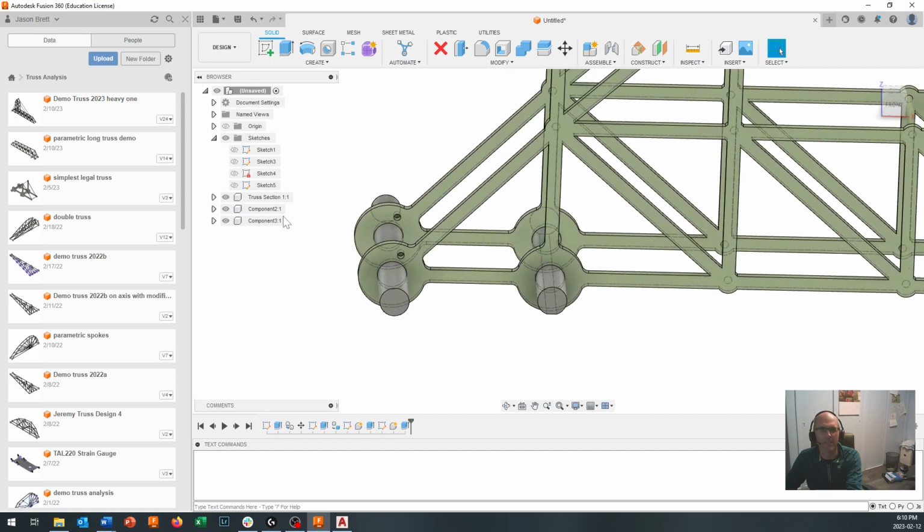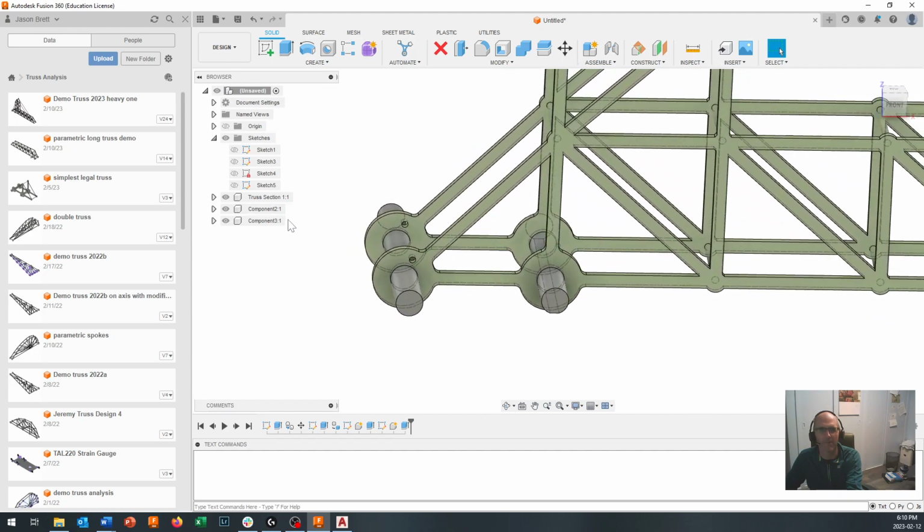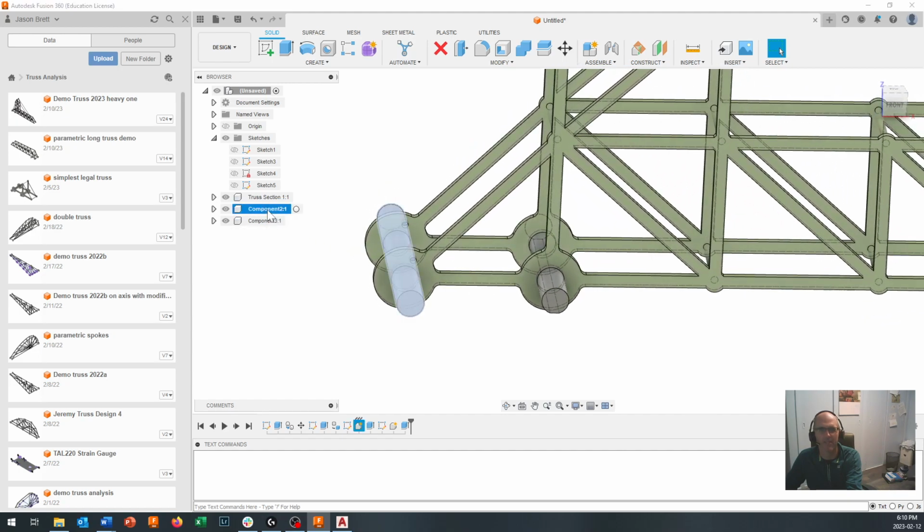Okay, and now you'll see component 2 right there, and when I mouse over it, notice how it highlights. We can come in here and change that name to rear support or roller support if you prefer, because that will be the roller support.